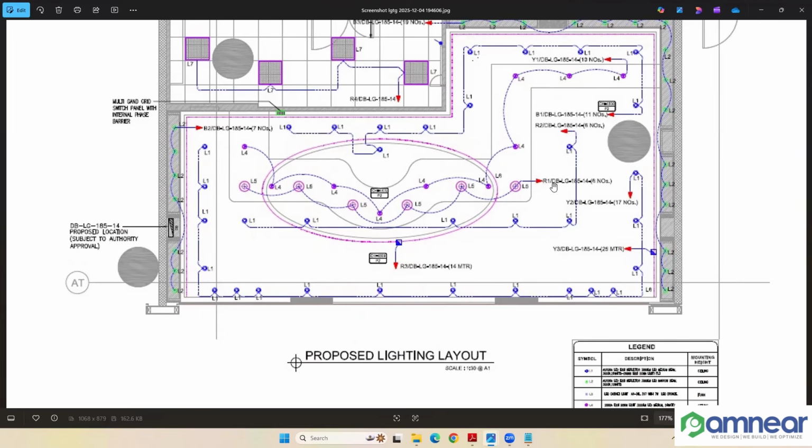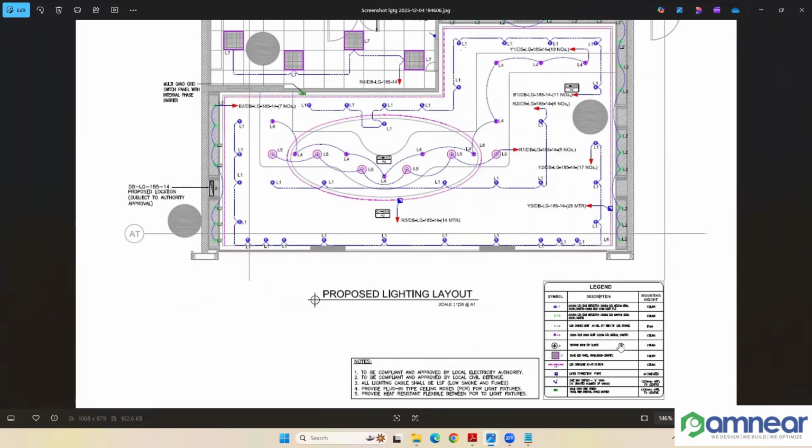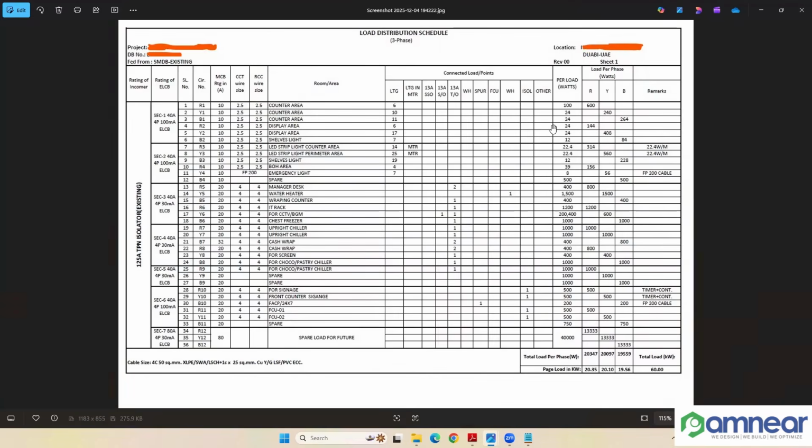So like R1, that dB number is specified here. In R1, the circuit is R1, then 6 number of L5 type of lights are being connected. So for each L5, you can find out the watts from the legend here. So we are going to that load distribution schedule again. There you can find that R1, the first circuit, has 6 lights connected. Then 6 into 100, that is 600 watts.